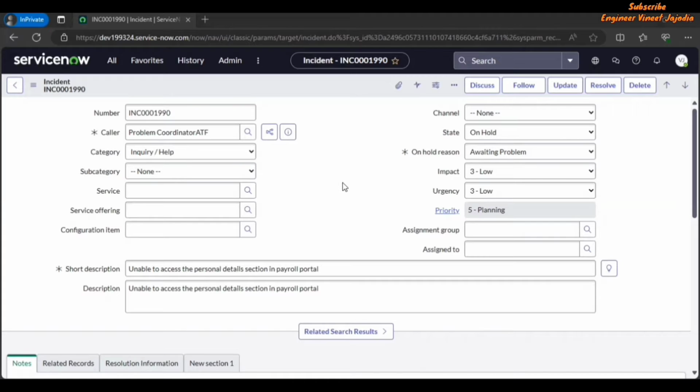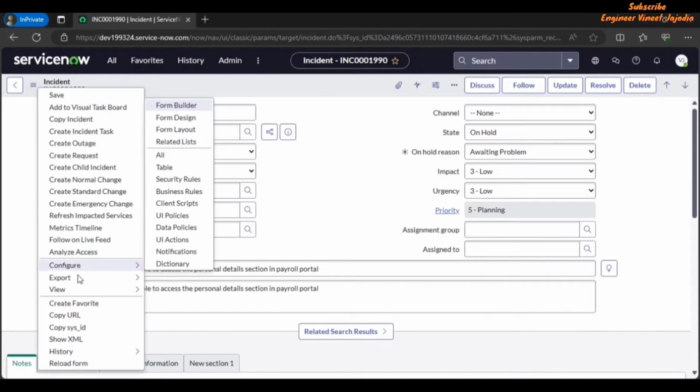As you can see on the screen, we have opened the incident form and now we are going to customize this form in the form builder. So how we can open the form builder is that on the top left corner in the header, you can see the additional actions button. Click here, go to configure and you will see the form builder option available.